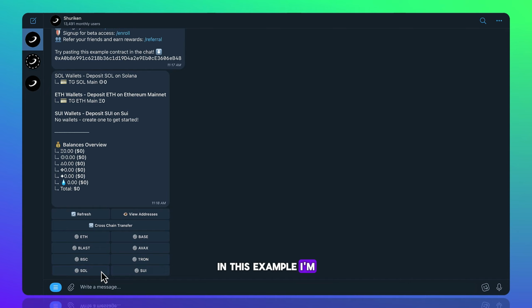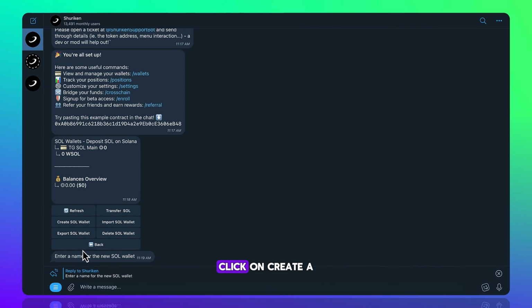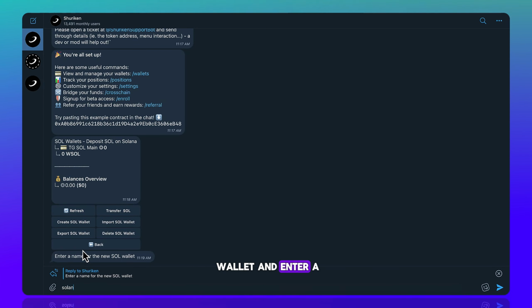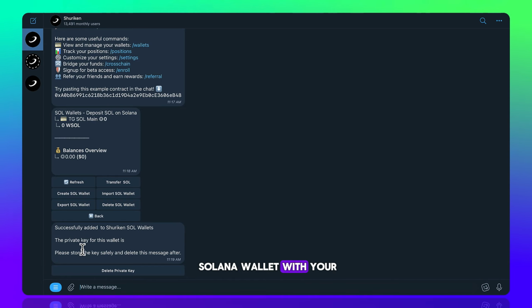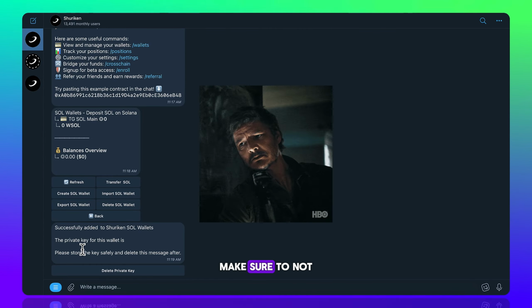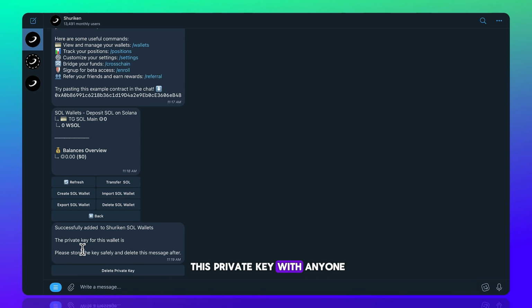In this example, I'm going to be creating a Solana wallet because I prefer trading on Solana. Click on Create a Wallet and enter a name for the wallet. You can also import a Solana wallet with your own private key, but I recommend creating a wallet and then importing this private key onto your main wallet. Make sure to not expose this private key anywhere and to not share this private key with anyone.